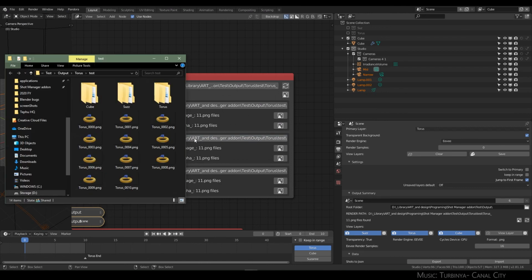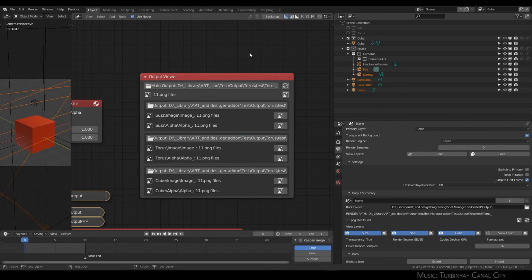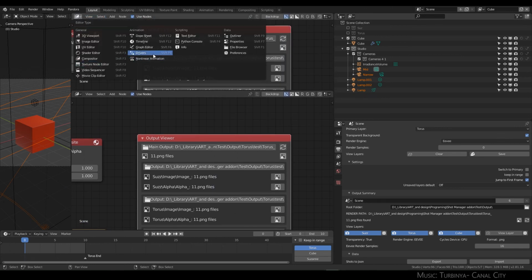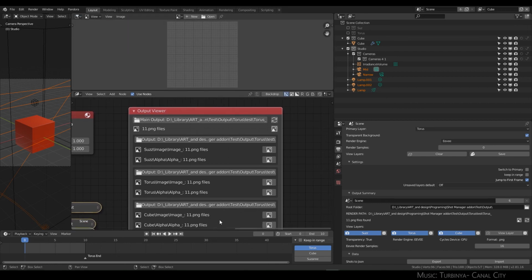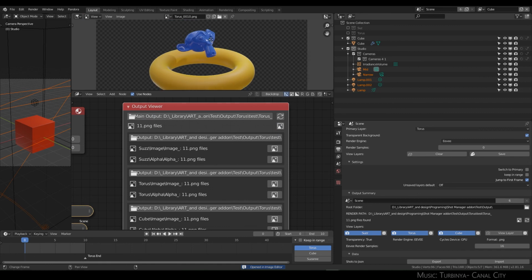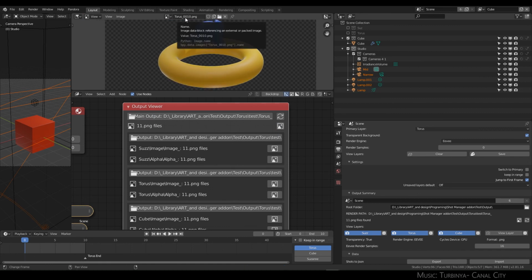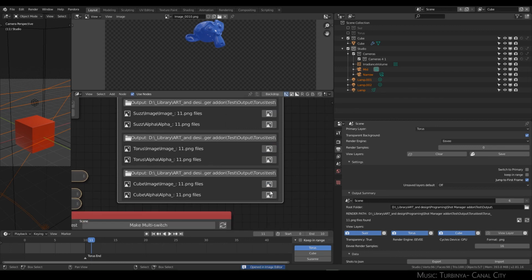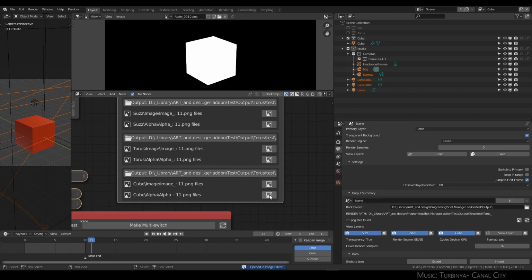And each of these, you can also open it in your image editor. So if I have an image editor open, I can actually view the first, actually it's the 10th frame, the last frame actually of that image sequence. And not the most interesting, there's my alpha.